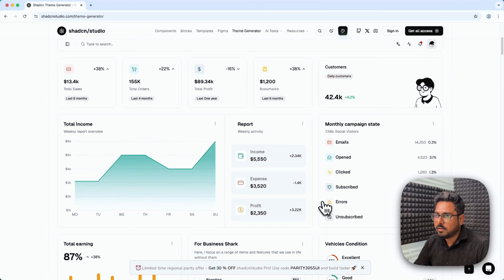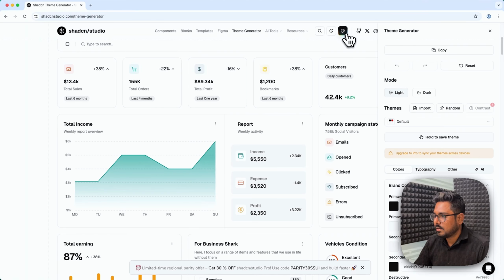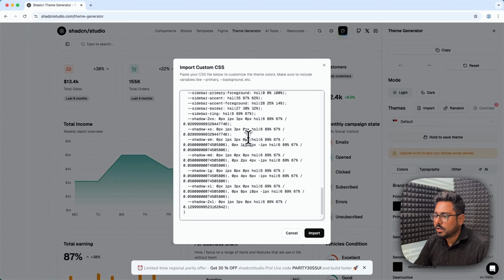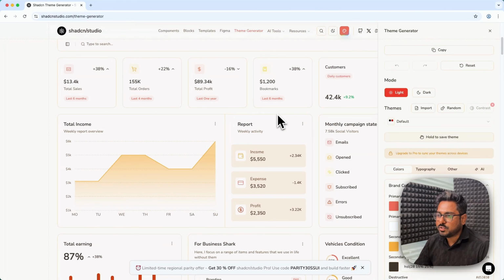Now let's check the variables. We open the theme generator again. Simply click on the customizer. Click on import and paste your variable over here. Now click on the import button. You can check all the variables are working perfectly fine.